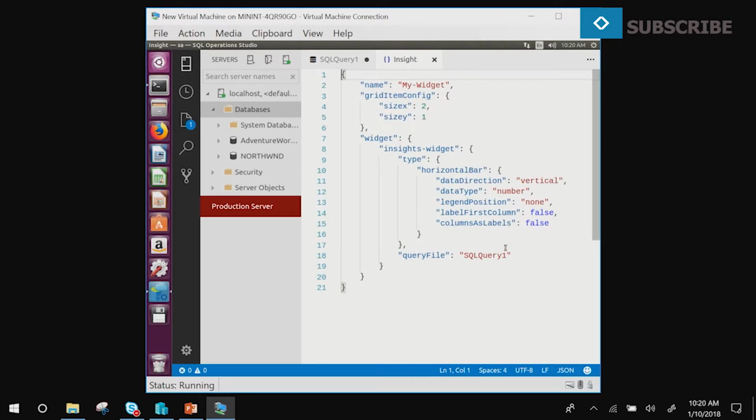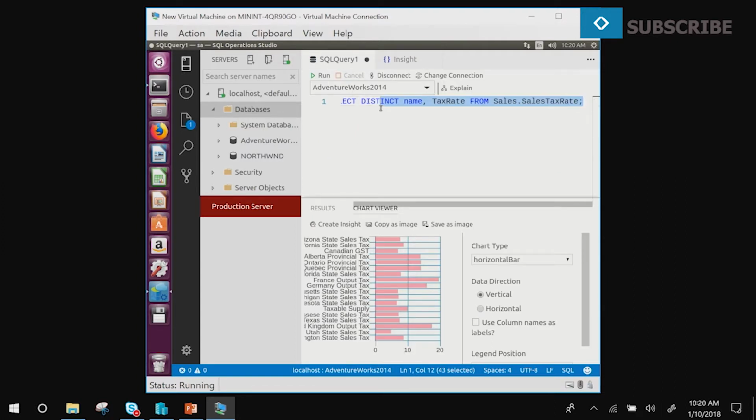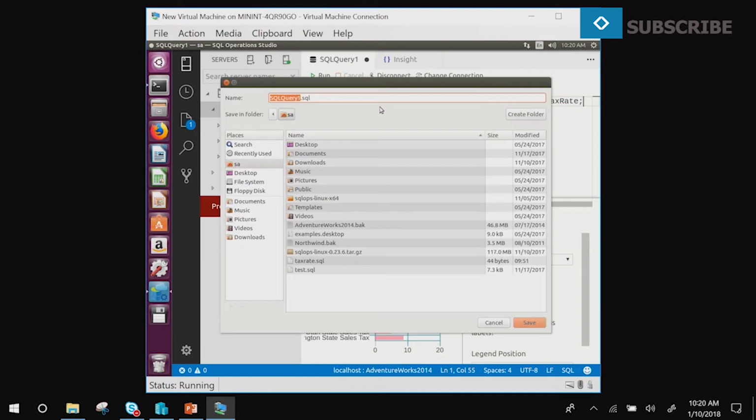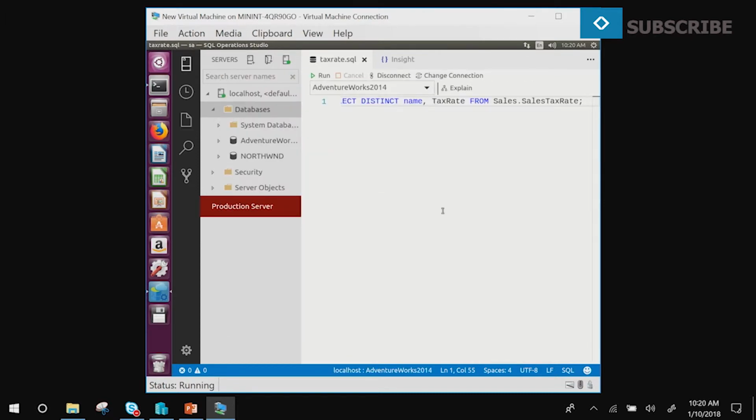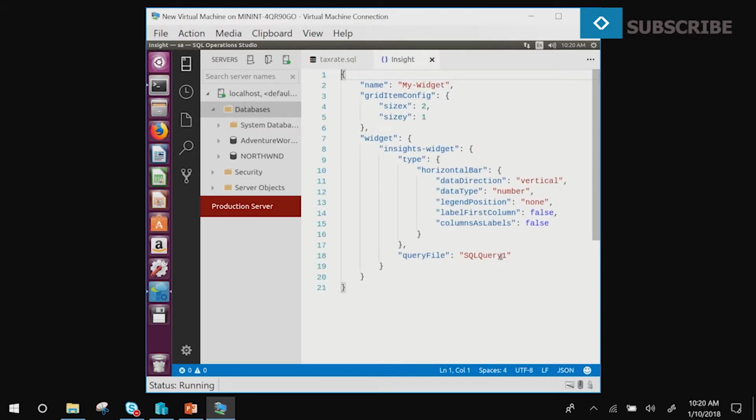Now, to add this to our dashboard, we're going to click Create Insight, which will give us this format, which will allow us to save this in our settings. The main thing is that there's this query file that we need to save. So let me go back to our query here in our tab, and let's save this as taxrate.sql. There will be a replace message, since I did run this before. And now let's update this query file name to this new name, taxrate.sql.